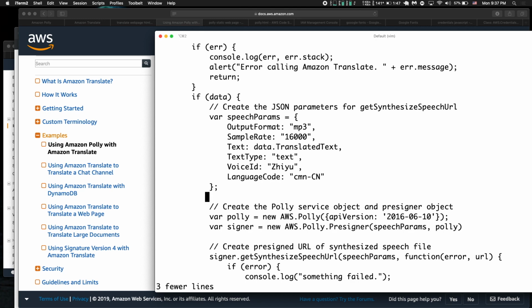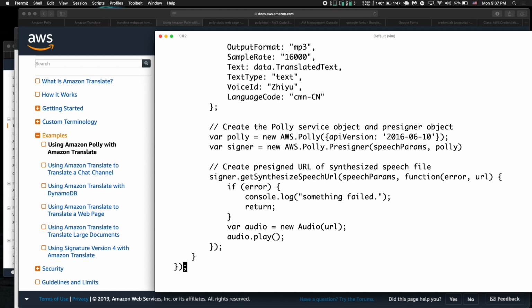Okay, so we've got the data back from the translator. We just pack it into another object and send it off to Polly to speak in the target language, which is Chinese, right? But what was typed in was in English. Let's give it a shot.